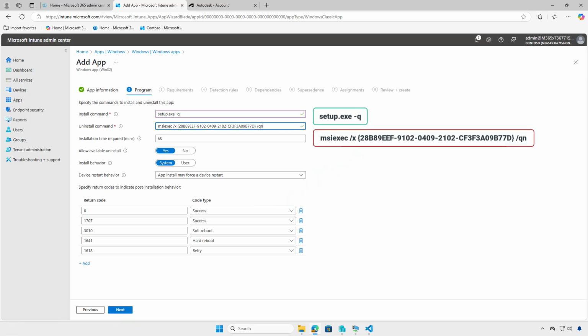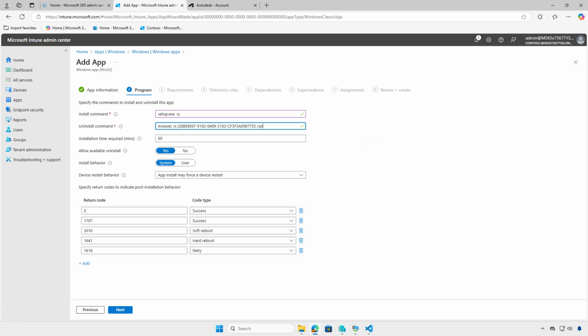On the program page, enter the install and uninstall commands for the app. For the uninstall command, you need to find the MSI product code of the app. The product code varies with each version of the app. You can find it in the setup.xml file in the downloaded Autodesk folder. Please note, don't forget to cover the product code in the uninstall command by the brackets.